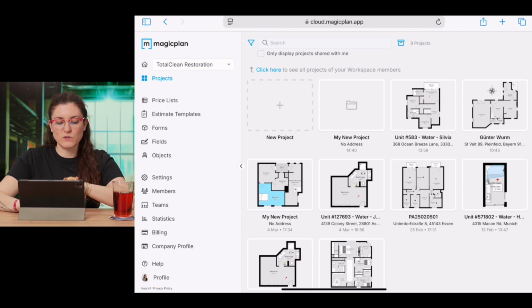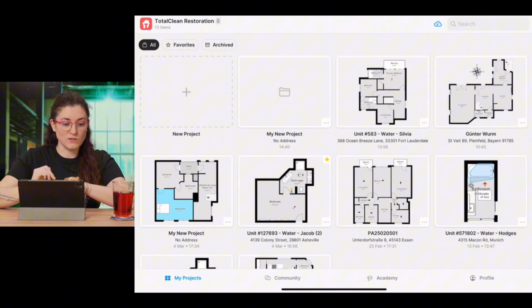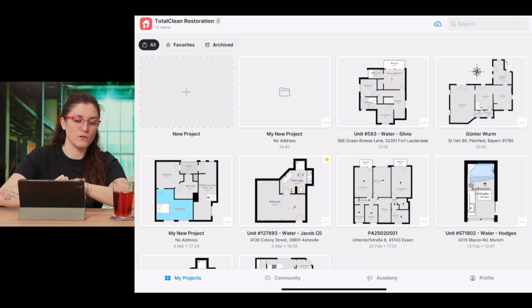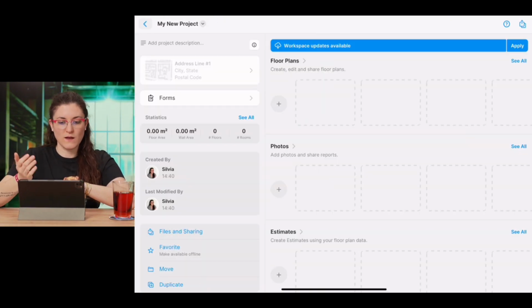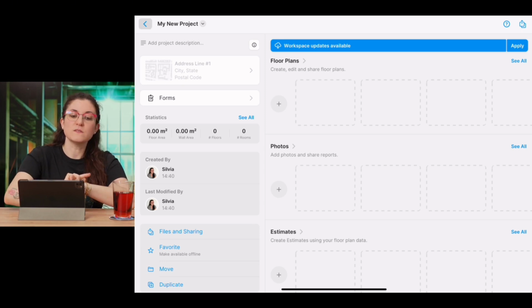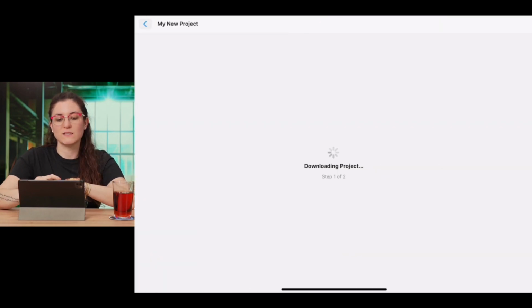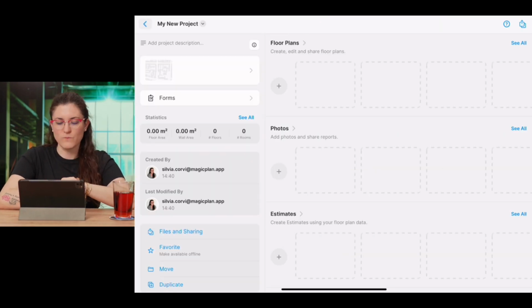And if I want to create a project from the magicplan app, I can do that too. I will tap on New Project and voila. You can see that you can start creating a project from here. And also, you probably already saw it, you have the project that we created from the cloud right now.